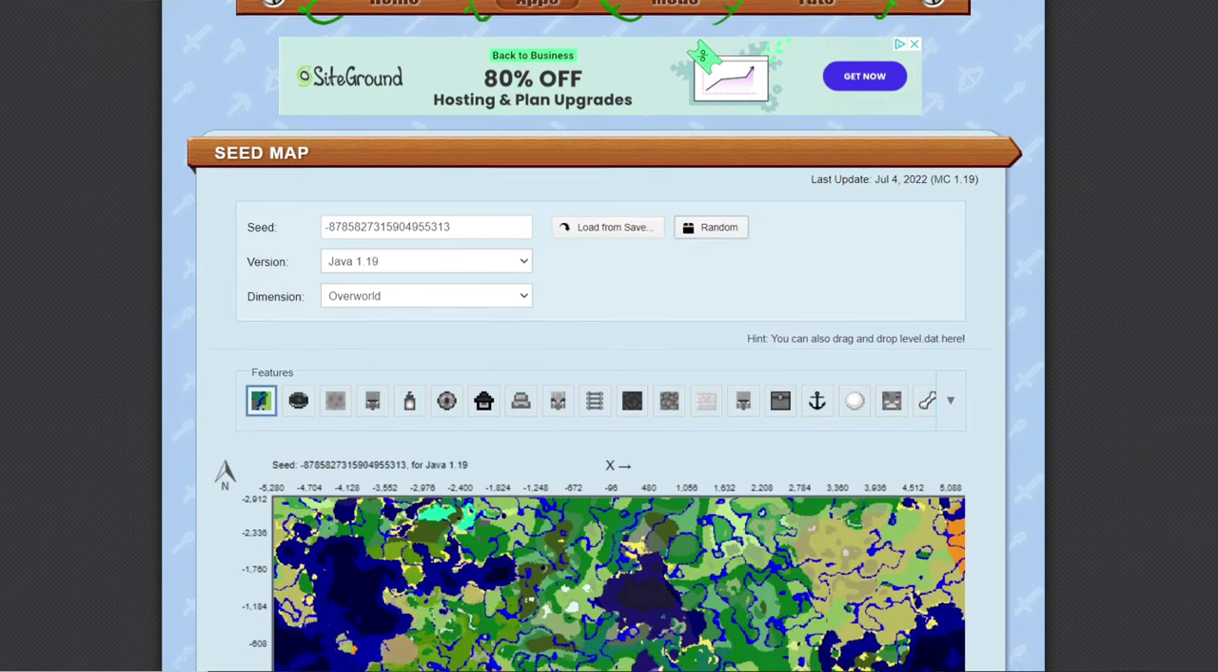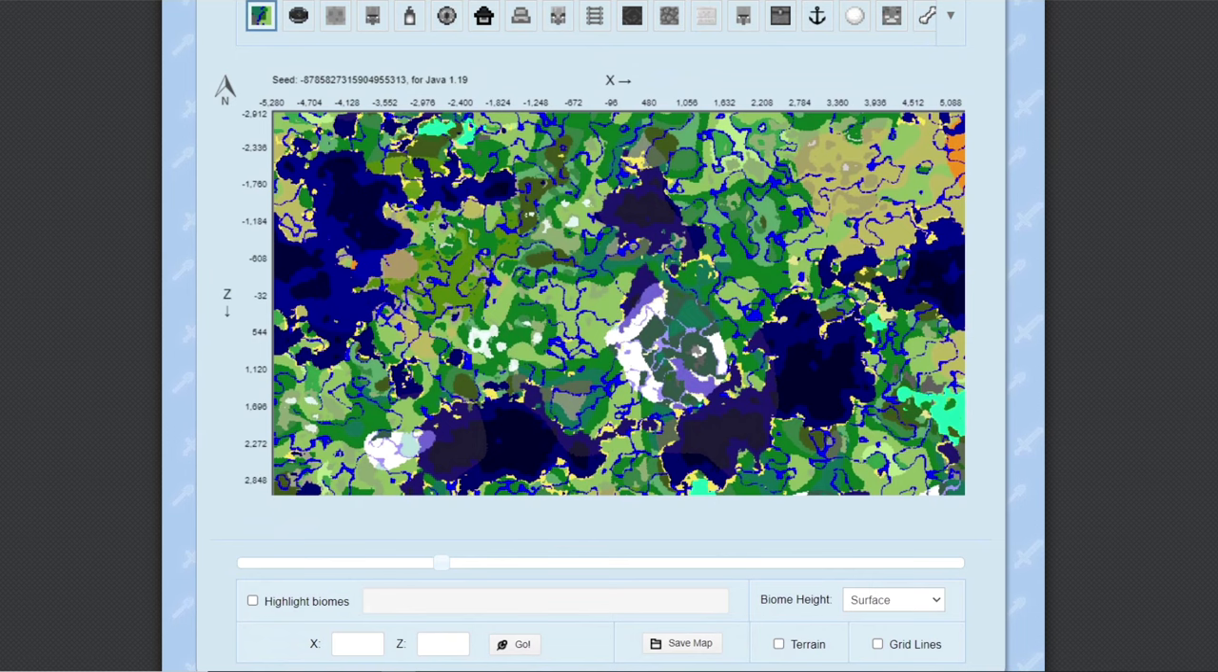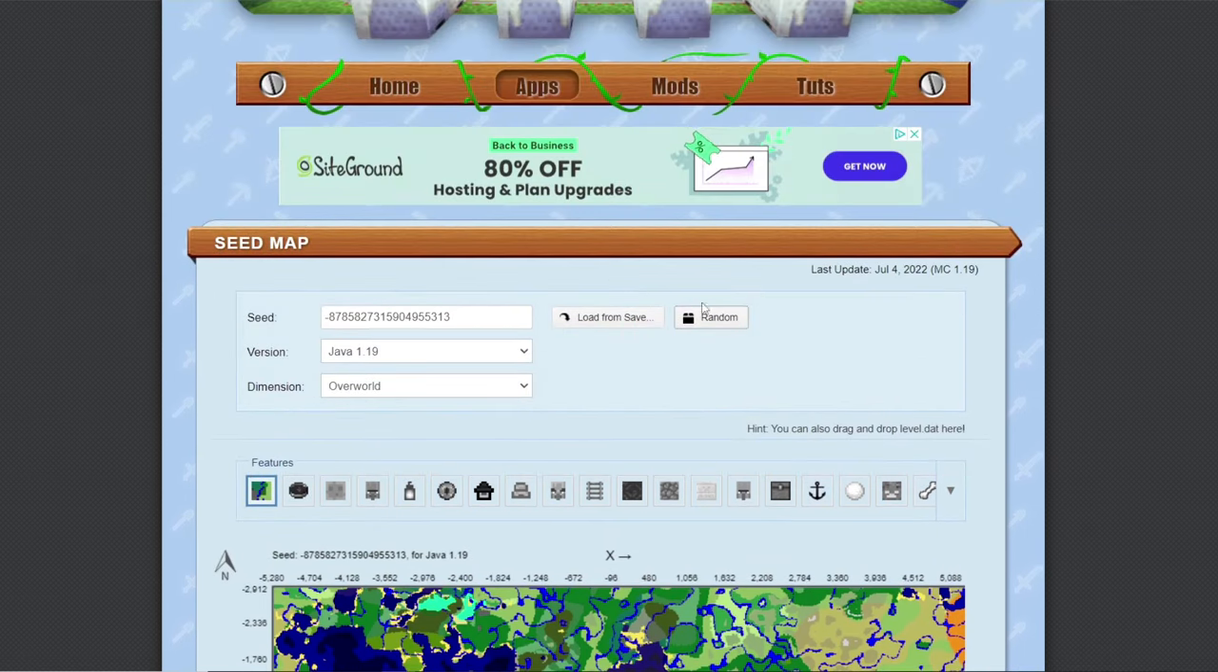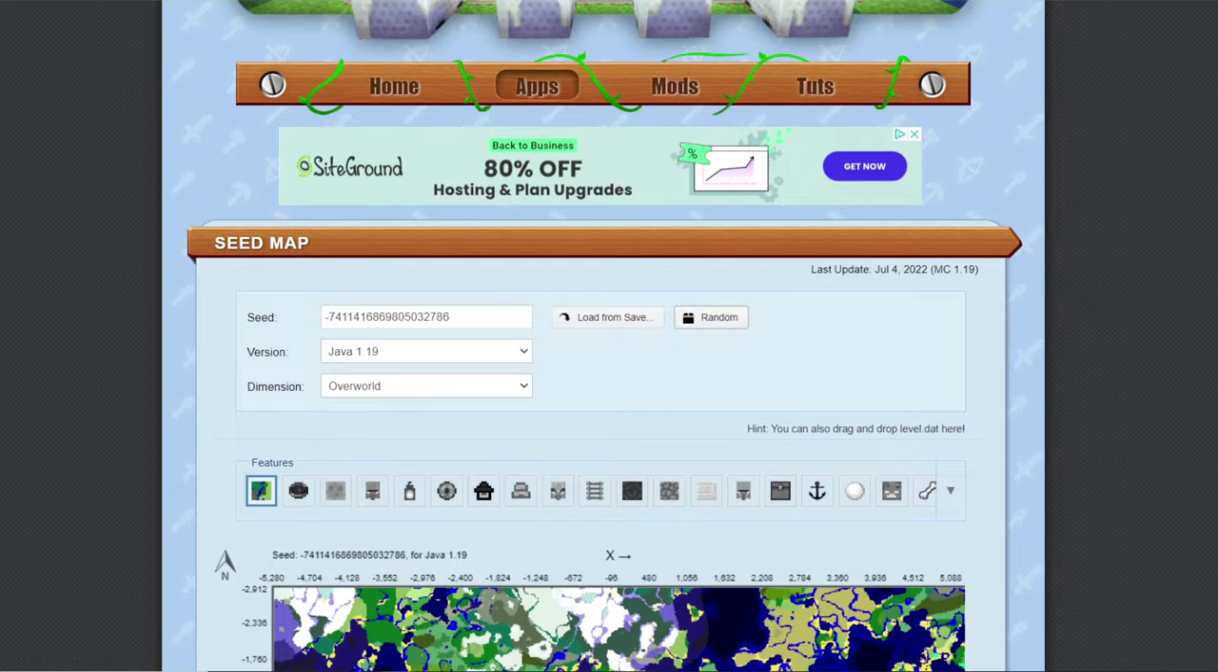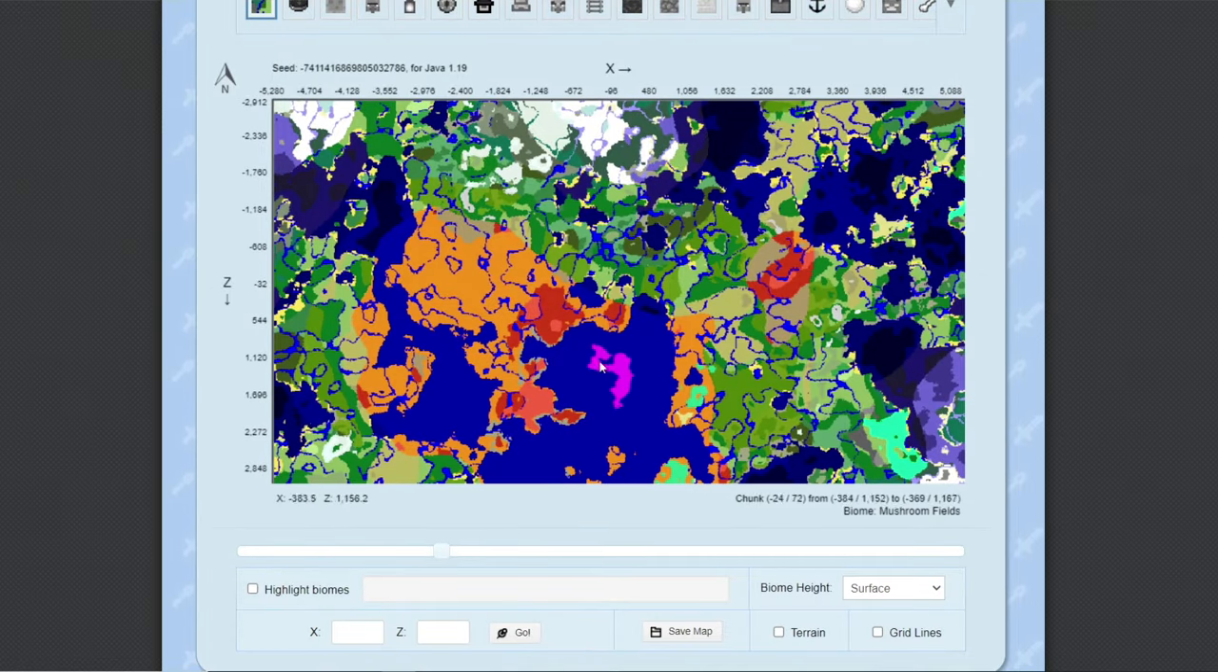That'll give you a brand new map, still in the same size, and you can decide whether you like that one. Don't like that one? Hit random again. Gives you a brand new map, and you can decide, oh look, we've got a massive mushroom biome here. That's quite useful. And we've got a huge mesa right next to it. That could be a great seed. Let's go and have a look at it.